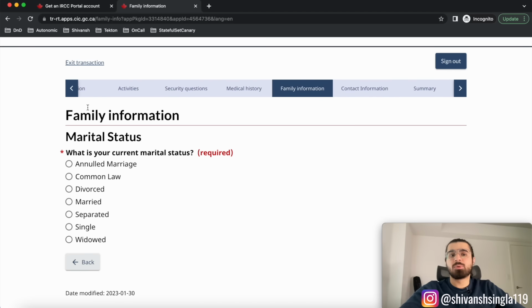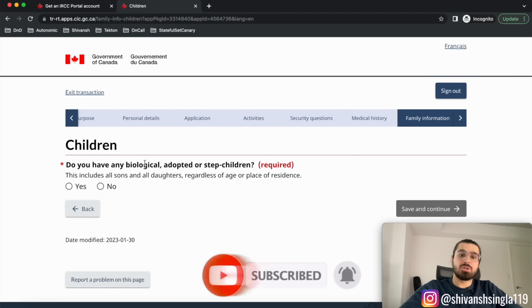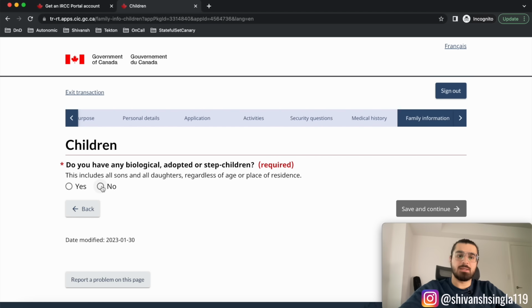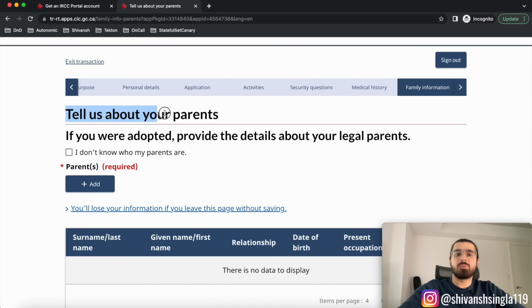Next thing is you need to provide your family information. So starting with your marital status, depending on whether you're single, separated, widowed, married, whatever. So I'm just going to say single for now. Do you have any biological, adopted or stepchildren? So depending on your situation, just answer yes or no. I'm just going to say no for now. And I understand that I'm not declaring any natural, adopted or stepchildren, so that's fine. Save and continue. Next, you need to provide information about your parents.